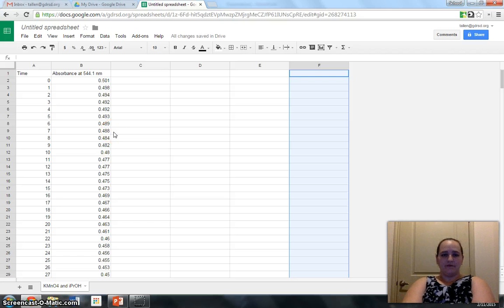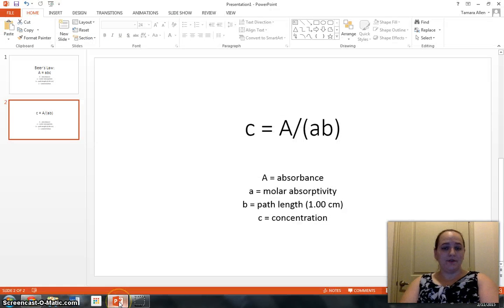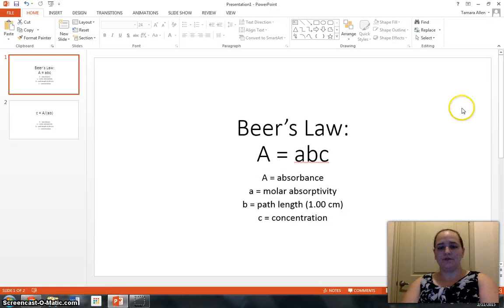So what we have to do from here is use this data to plot concentration versus time, natural log of concentration versus time, and 1 over concentration versus time to figure out which one is linear, to figure out the order of this reaction with respect to potassium permanganate. So we need to convert absorbance to concentration. And to do that, we need to use Beer's law.